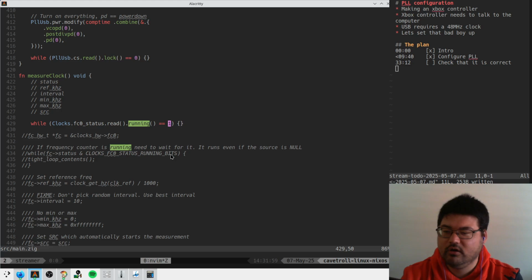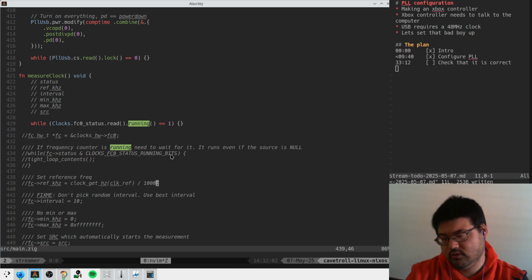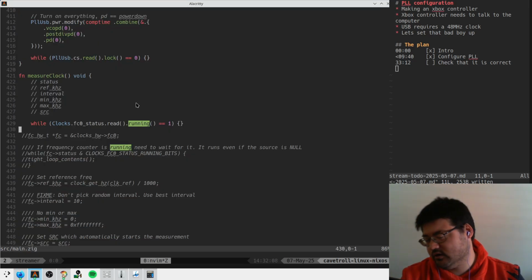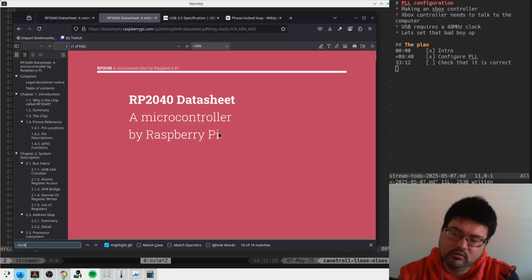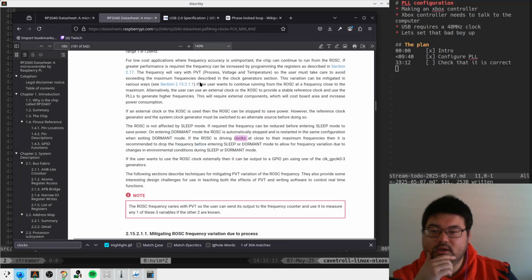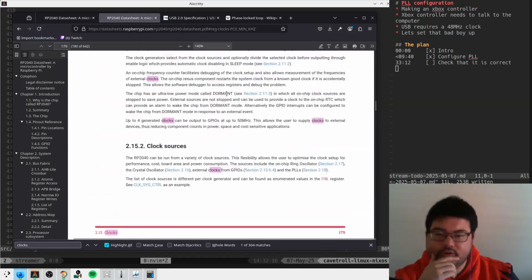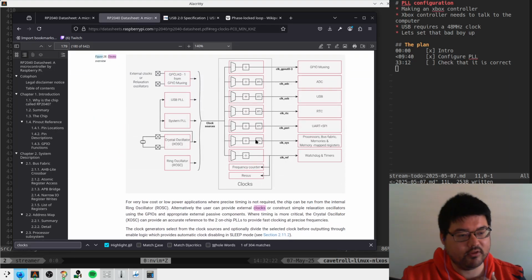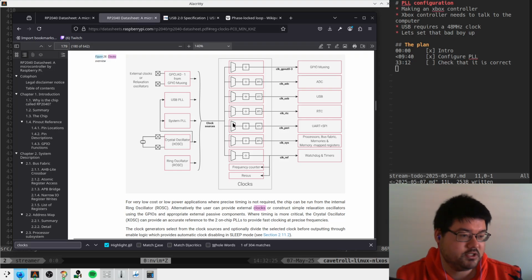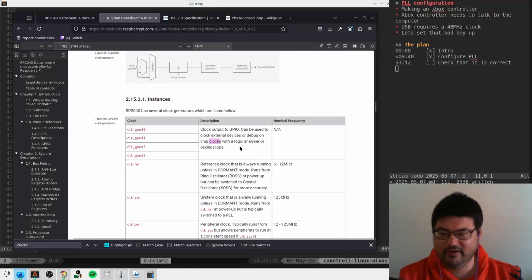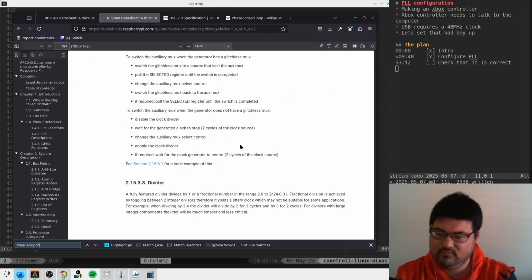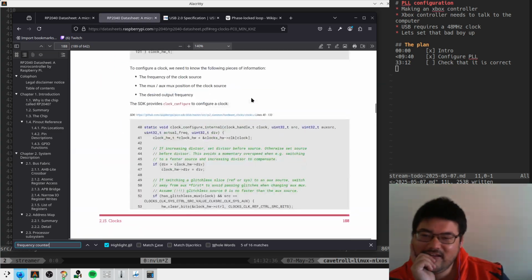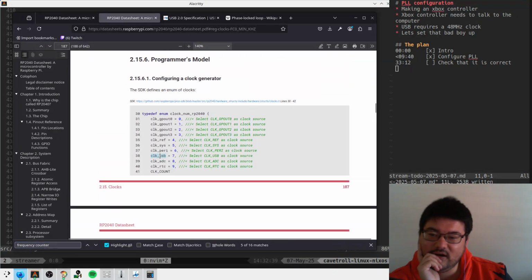Then we set the reference clock. So he's using clock ref. So do we configure clock ref ever? Clock ref is used for watchdog and timers, so it's unlikely that we configure this. I might be dumb, but it looks like you can't use the frequency counter for a USB. We did not check that, huh? That's kind of funny. Did we just not check? No, it's right here. No, it seems good.